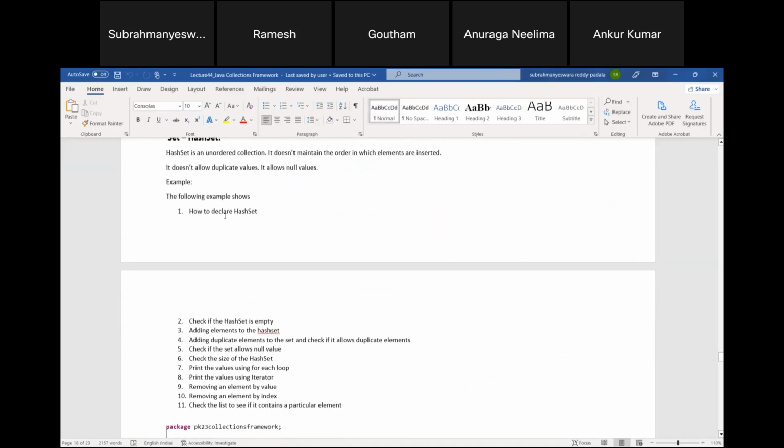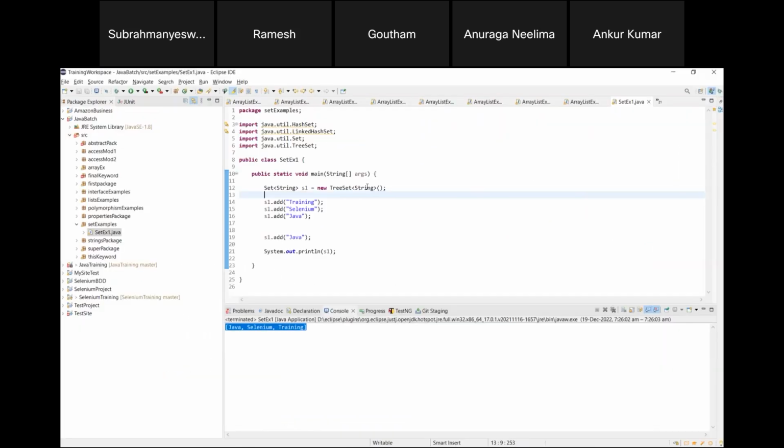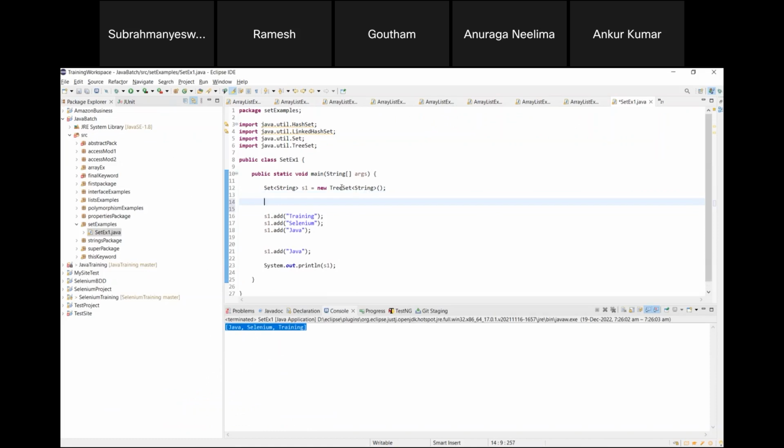Okay, how to declare a hash set we have seen. Adding, check if the hash set is empty. Okay, we'll see how to check. Here we have declared a hash set, and I want to check if this hash set is empty. So I can use the s1 dot isEmpty method to check if a hash set is empty.